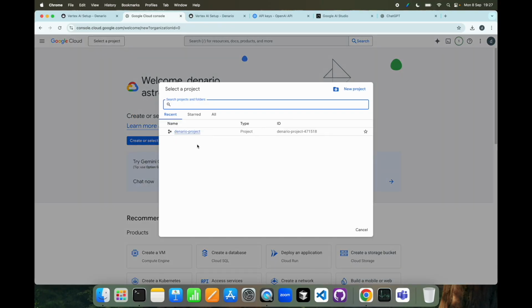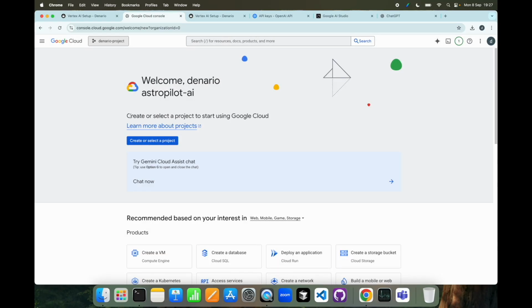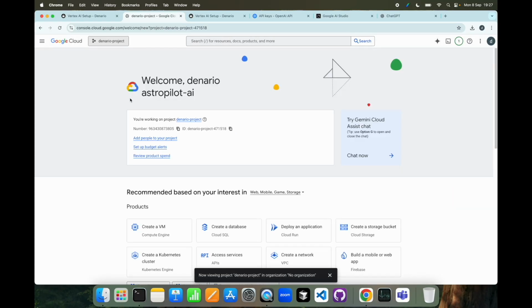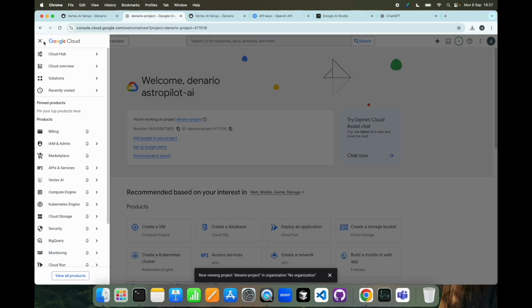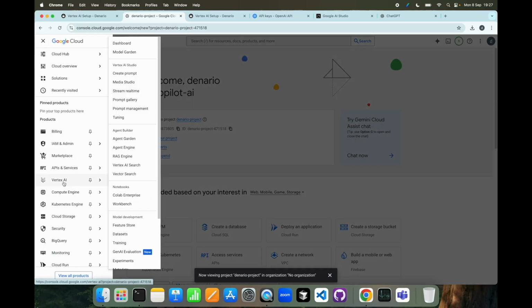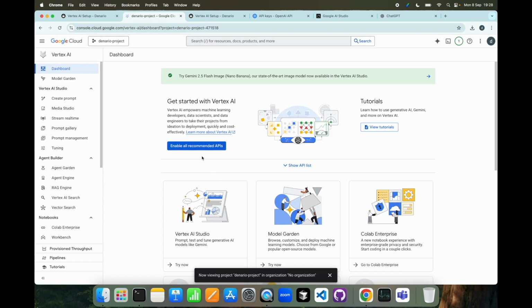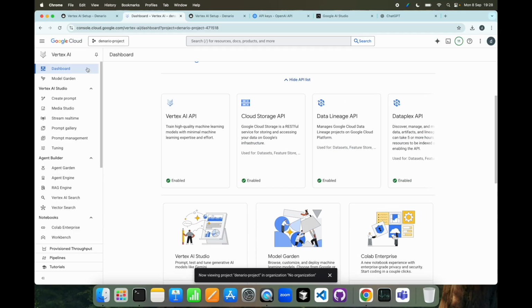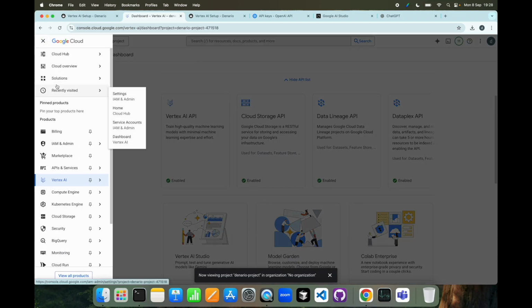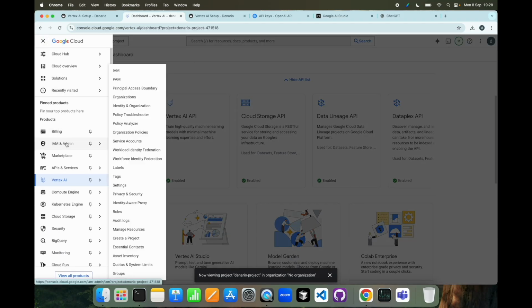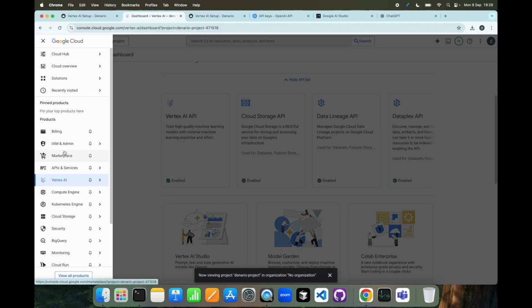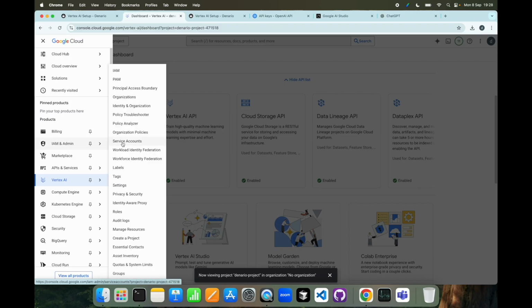Once the new project is created, I can select it, which will take me to the project page. I then go on the navigation bar, look for Vertex AI, then Dashboard, and here I enable all recommended APIs. So everything is enabled, and the next thing to do is create a service account. So on the navigation menu, I select IAM and admin, and service account.